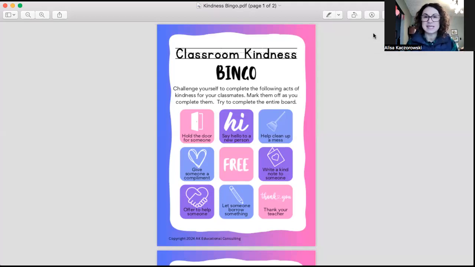So, this is a quick and fun activity that you can do. It says classroom. You can also definitely adapt this to make it work at home. But this is classroom kindness bingo. So each student would get a bingo card, and basically they're just working to cross off everything on the list.